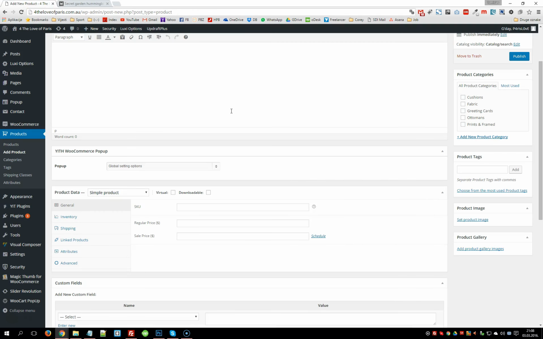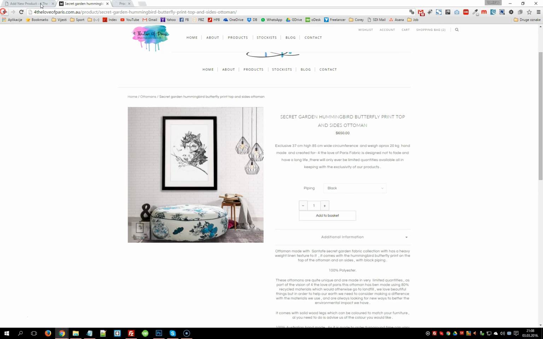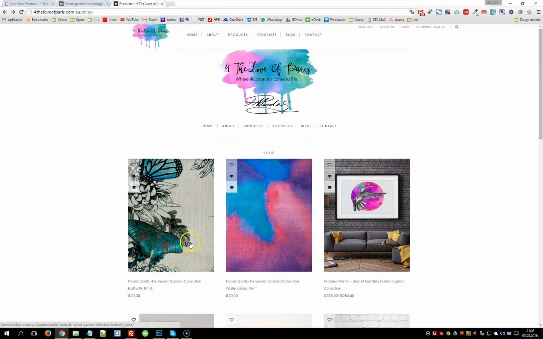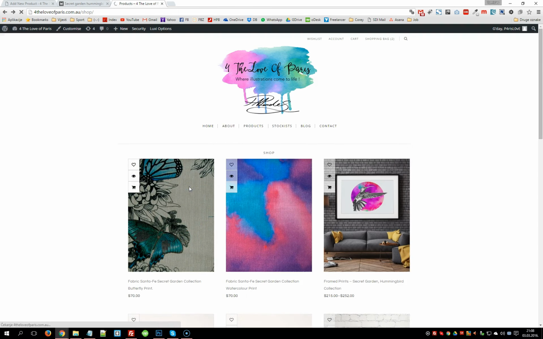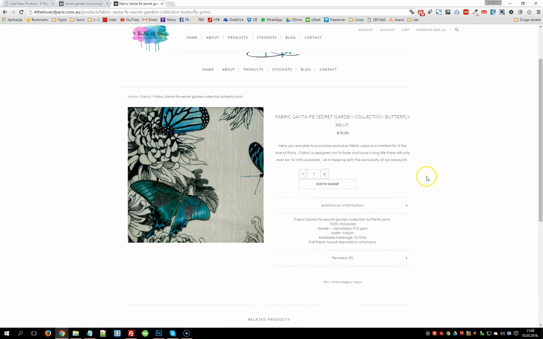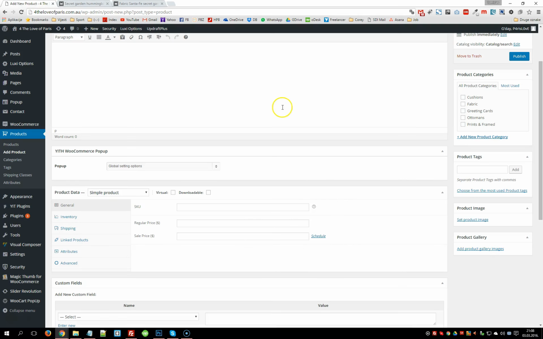If we add a simple product which doesn't have variation, which is only one product, I'm going to show you an example, which is fabric. Here we go. You can see that this product doesn't have variations. You have no options to choose. This product is the product itself. It doesn't exist in more variations. If you want to make a product that doesn't have variations, it has to be selected as simple product in this drop down.